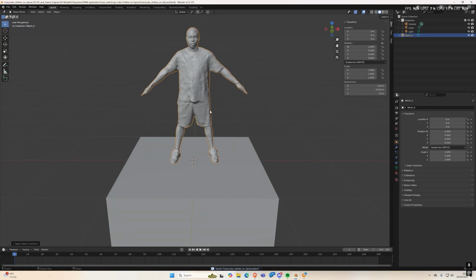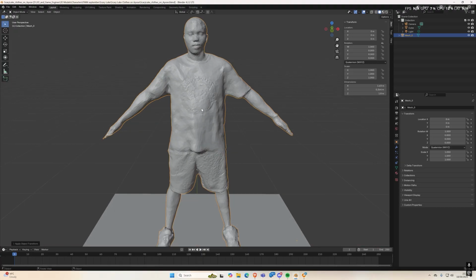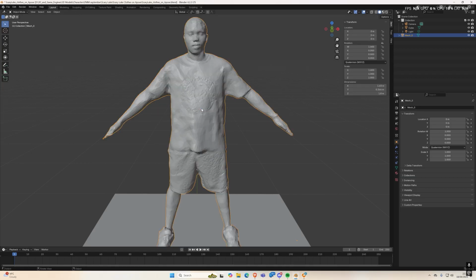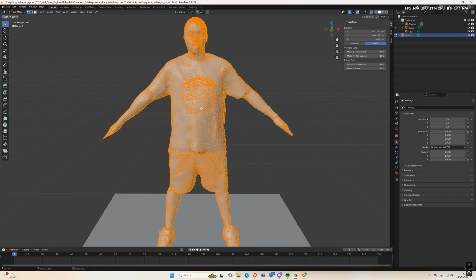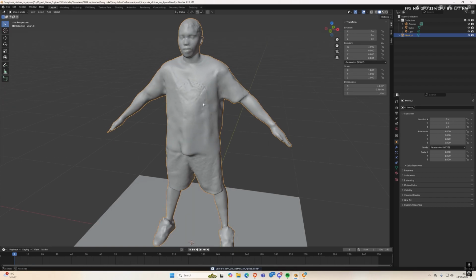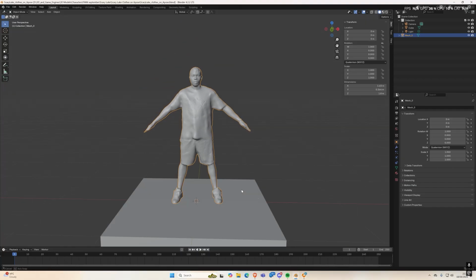Right, here we are. So now you can see that he's kind of rough, so you can tab between the modes. I'm going to go shade smooth, and that helps. It's an interpolation. And save. I mean, this guy is pretty good, so we don't really need to cut anything off.